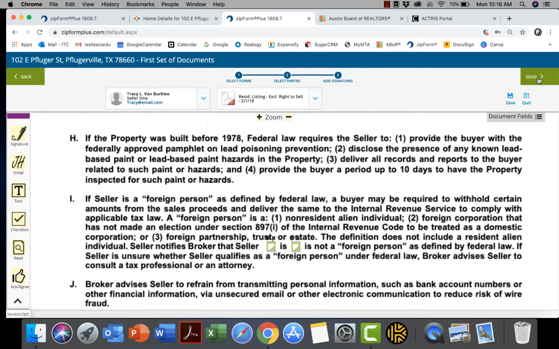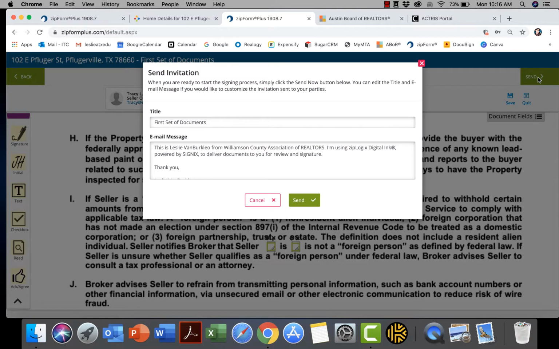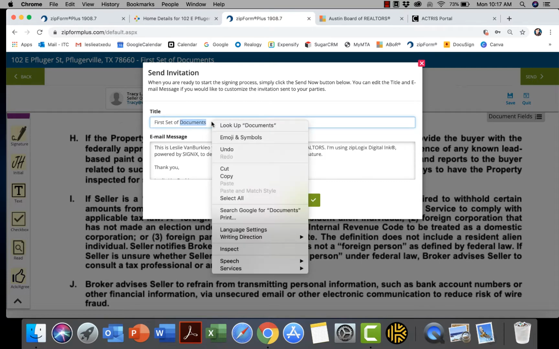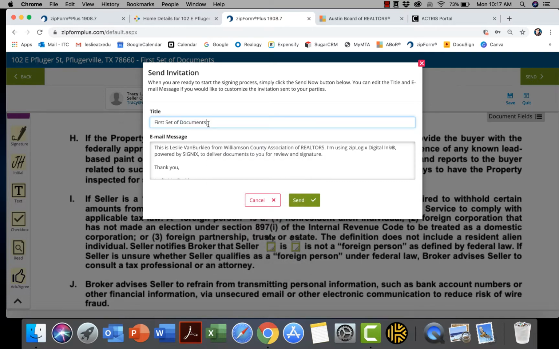We're going to go ahead and send. So top right hand side of the screen is where I click send. A pop-up window is going to appear where I can customize my message to the recipient. It starts off with the title as first set of documents. Well, that's what I renamed the signature packet previously, but that may or may not make sense to the recipient. I can add or completely edit this. So I can just say, please, except I hit my caps lock.